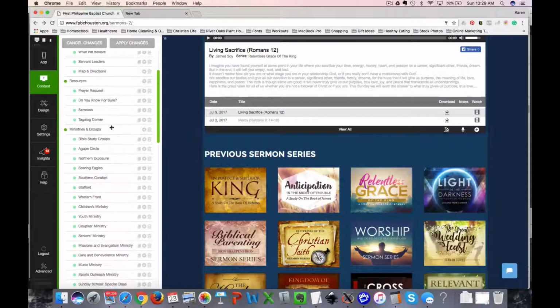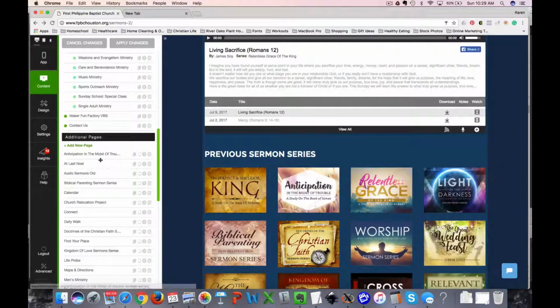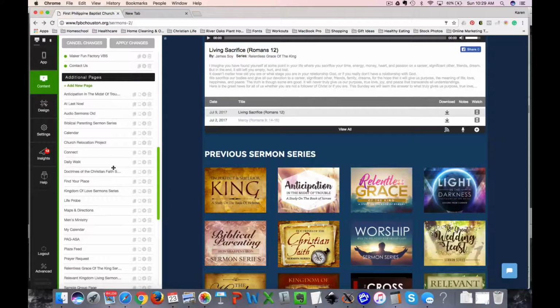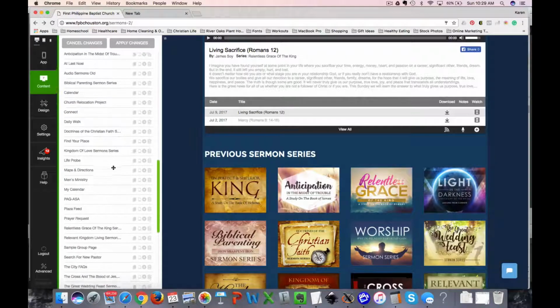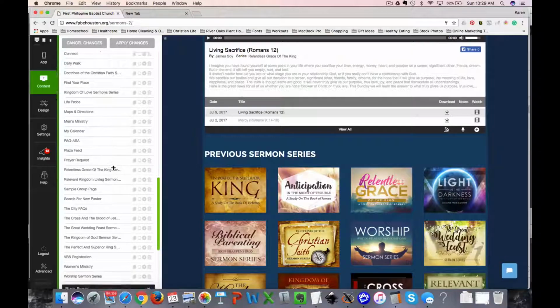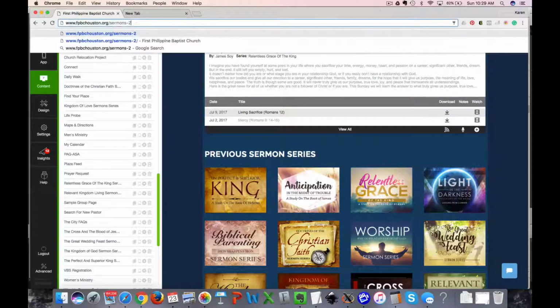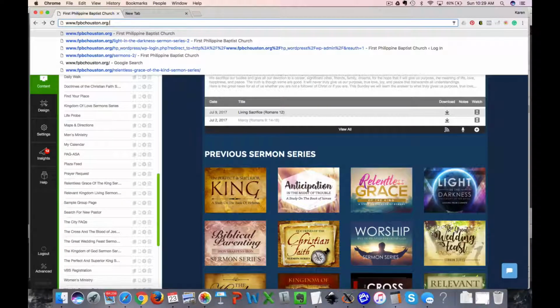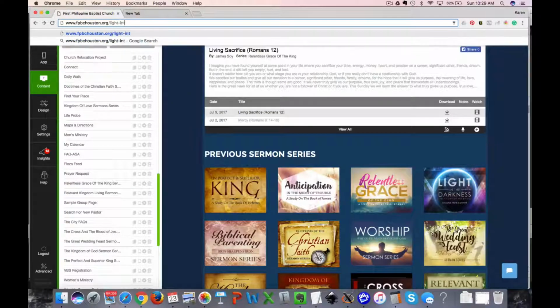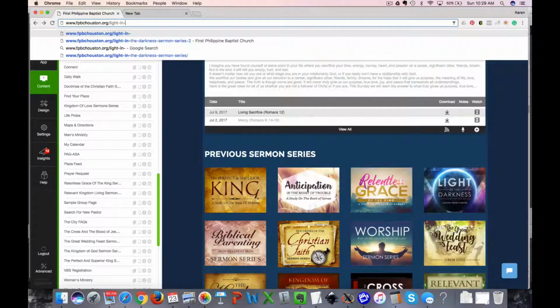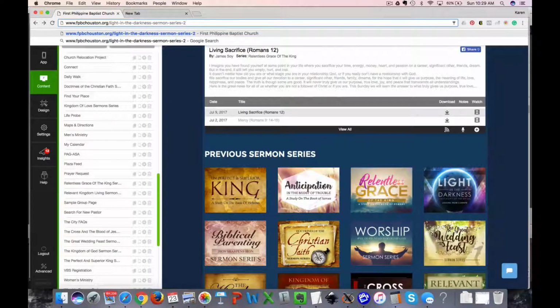Okay, so after you create that page, you're supposed to see that here under the additional pages. But just in case it doesn't show up, because I think I created it a while ago and I messed it up, all you need to do is just type it in, because you already know what you labeled it as, right? So just do light, with dashes in between the words, light-in-the-darkness, then sermon-series-2. Okay, so that is only when it's not showing up under the additional pages.